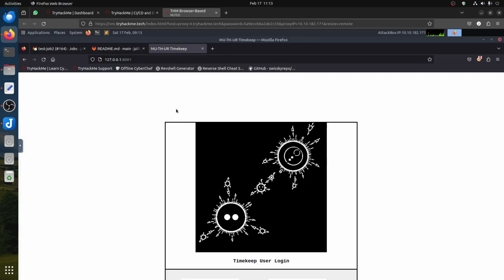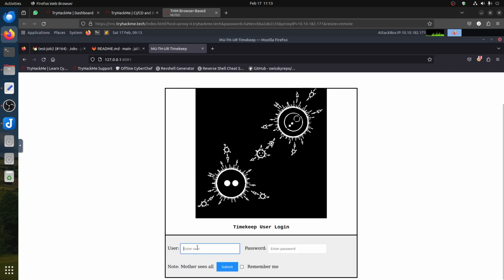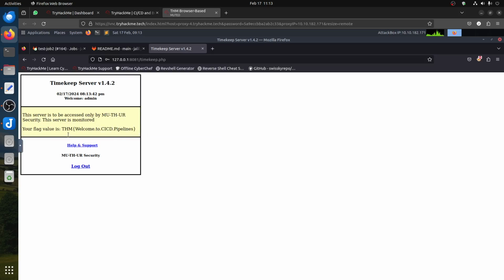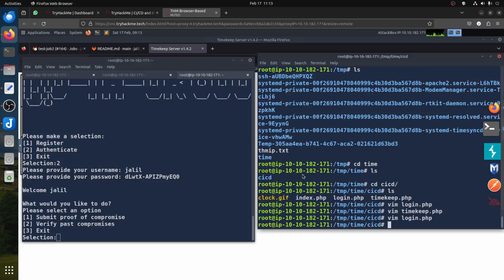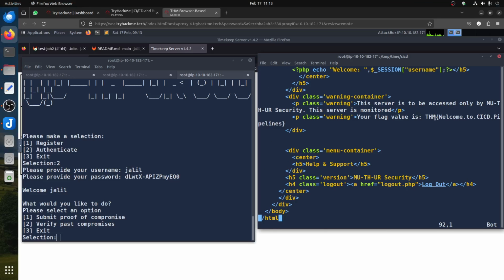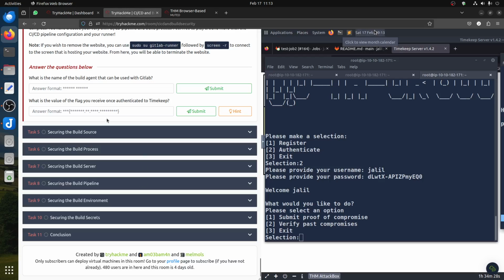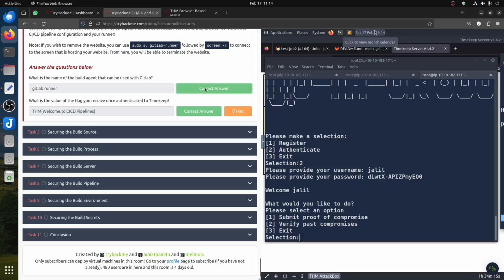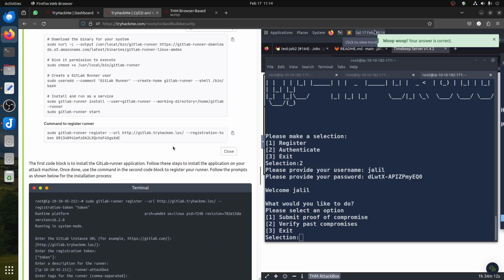So if we go admin and admin, we can log in, and it's telling me exactly the same here. So I can also just copy it from here. As I said, that's the file, that's the command. So we know that. And then what's the name of the build agent that can be used with GitLab? Yeah, that's a GitLab runner, GitLab runner. So we're already there, so you can read about that.